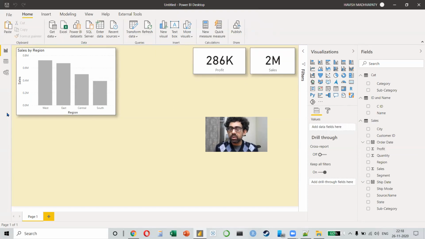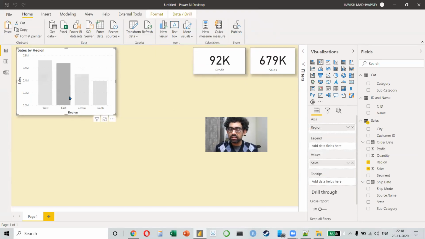Okay, looks good. Now you notice when I click on any one of these columns, do you see what is happening? The cards are changing automatically. If I select 2 columns, it shows me the combined sales for West and East. Very cool, right?